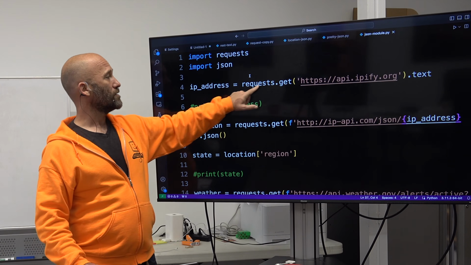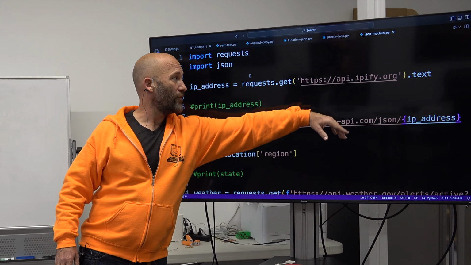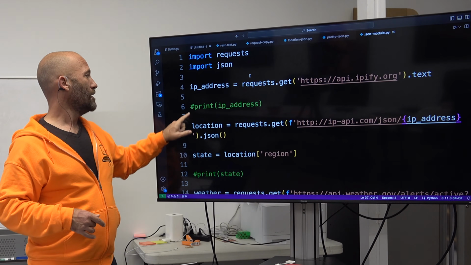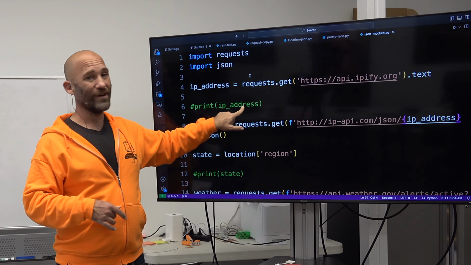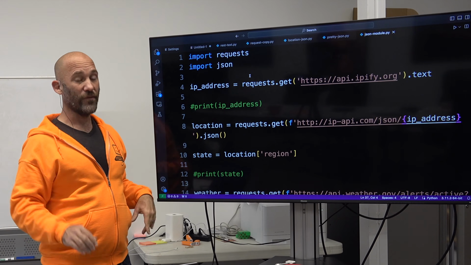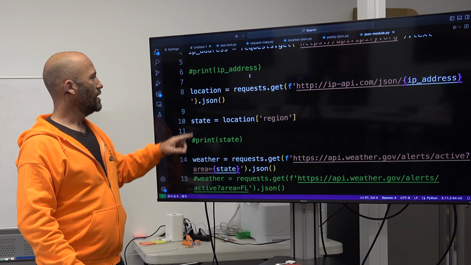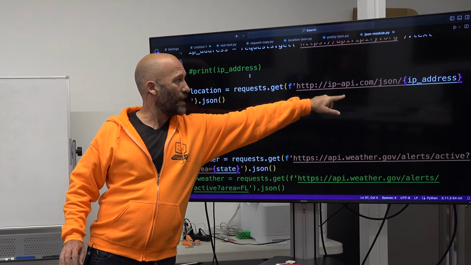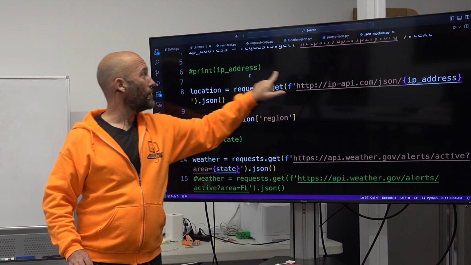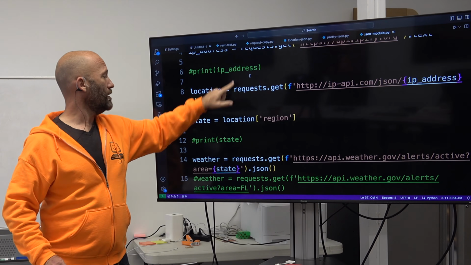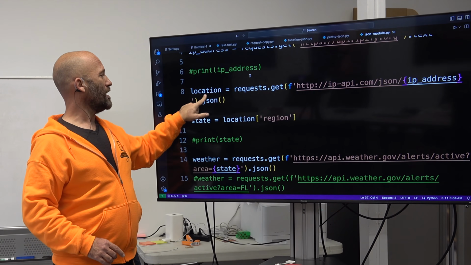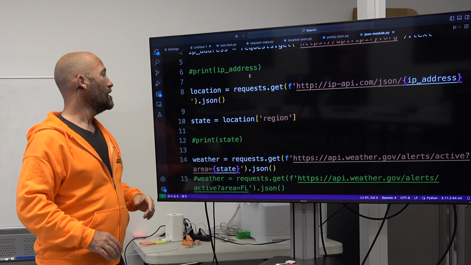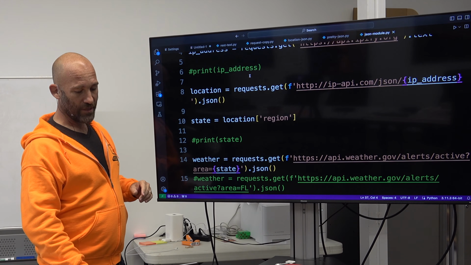IP address equals requests.get ipify.org, the text attribute, because we're doing the text. Again, for troubleshooting purposes, you can print out the IP address here if you need to, just to verify you're getting the external IP address. Location equals requests.get, again, ip-api.com/json, and then the IP address we pulled in, and we are sending it through the JSON method to turn this location object into JSON so that we are able to interact with it.